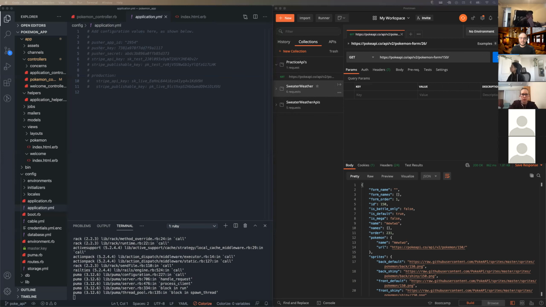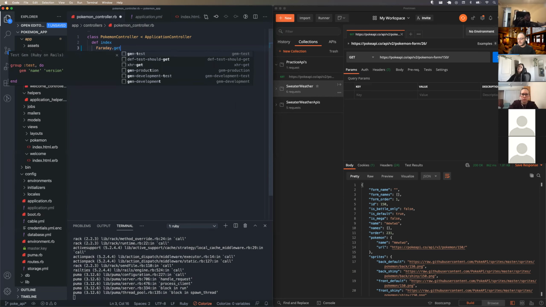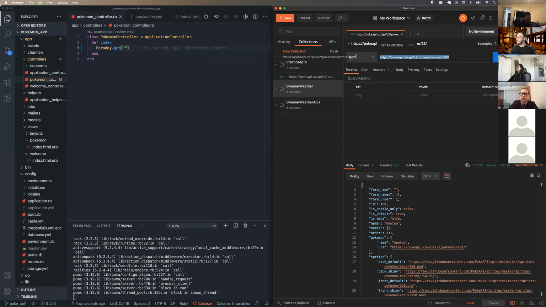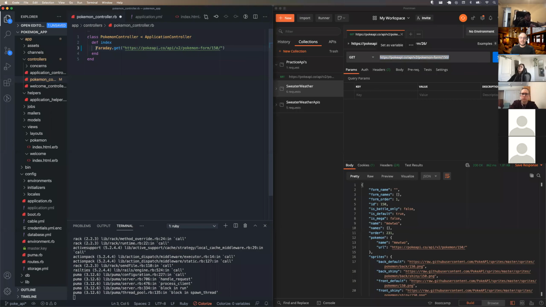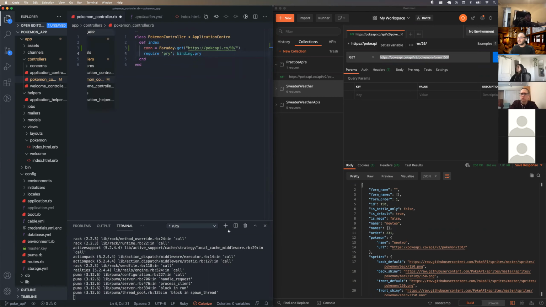Cool. So let's go ahead and get our call working. What we're going to want to do is use the Faraday gem, which should already be inside of this app. So what we can do is Faraday.get, and what that does is it calls the API. Then we can put our URL in here, and set this equal to our con, which is short for connection. And we can just put our pry down here and make sure it's working so far.